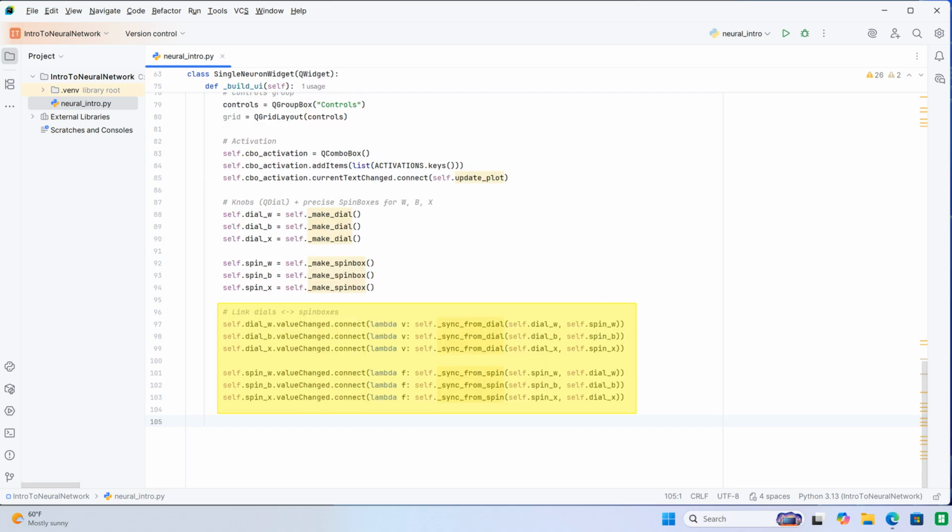Here we are connecting the dials and the spin boxes so that they stay in sync. This means whenever you adjust a dial, the corresponding spin box updates automatically, and when you change the spin box value, the dial also moves to match.